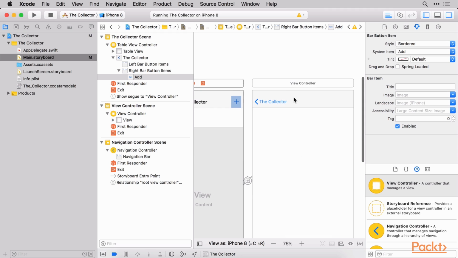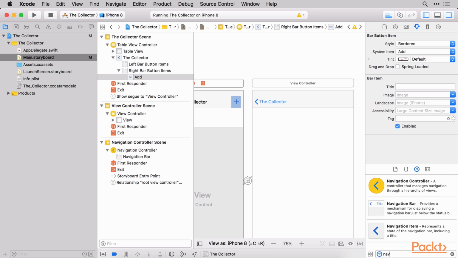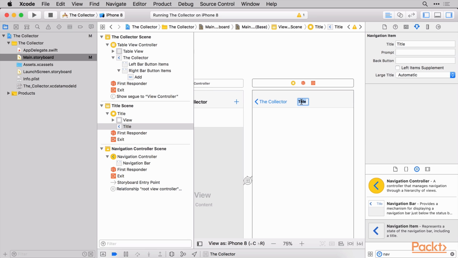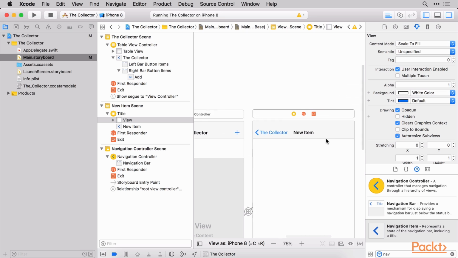With this, we want to be able to add our own custom title up here to this view controller. So we're actually going to search for a navigation item, and we're going to take this navigation item and we're going to bring it into our new view controller. So I'm just going to go ahead and place that there, and now I can add a title. So for instance, I'm going to go ahead and call this one new item, just so that we know where it is.